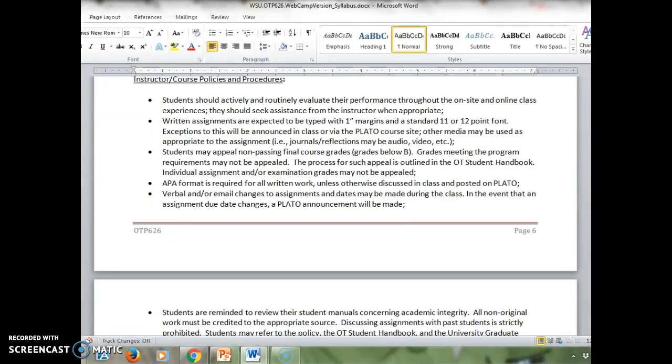In terms of this specific course, take the time to actively evaluate how you're doing throughout the course. Pay attention to your grades. Pay attention to your performance. Use that feedback. Written assignments, 1-inch margin, 11 or 12 point font. If I give you a page limit, which I rarely do, that doesn't mean fit it into 8-point font to be able to meet the page limit.